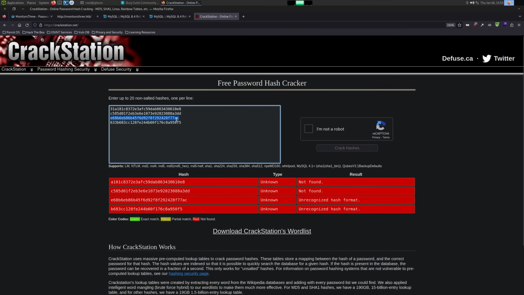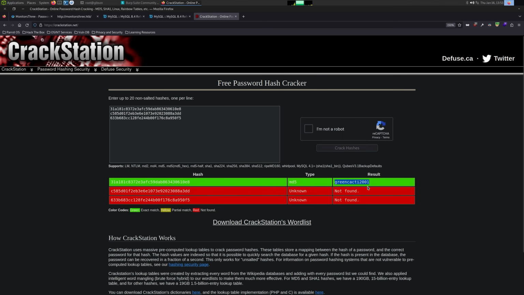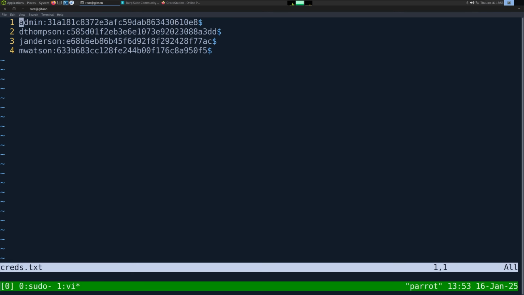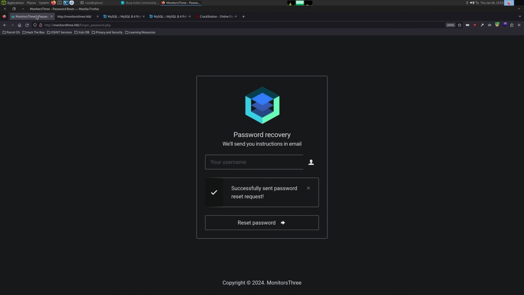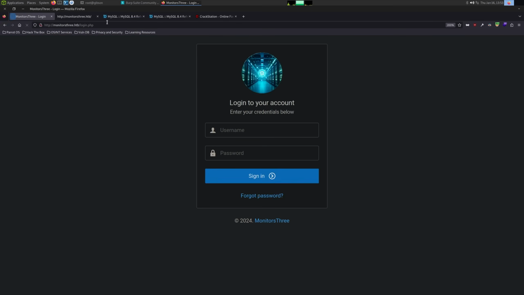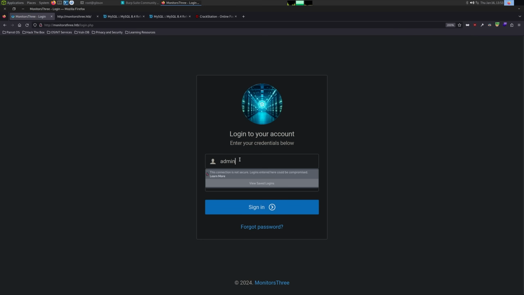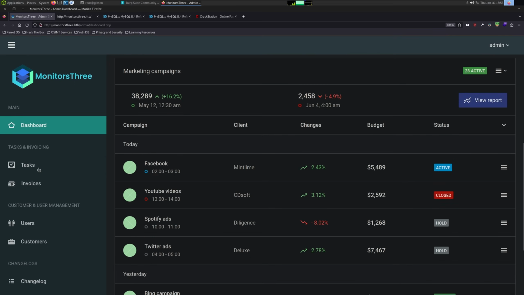Send this. We'll delete the bad hash. I'm not a robot. Crack. And 31A is green cacti 2001. So let's go in our creds, and we have a password there. So we can go back to the login. So if we go back here, it was login.php. We can go admin and then put that password, and we get logged into this interface.